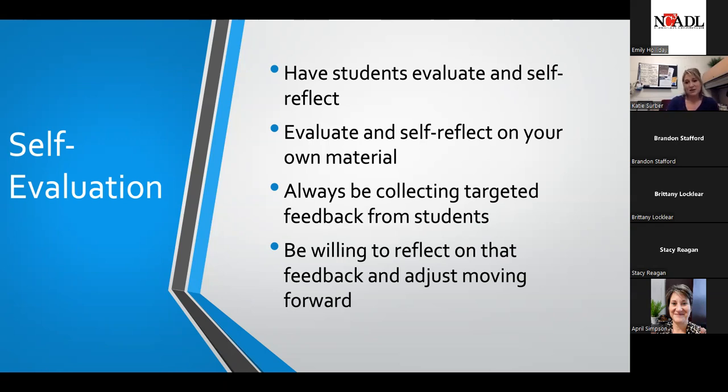Collecting that targeted feedback from your students, reflecting on what they have shared, and adjusting your goals is another important part of culturally relevant teaching. But we also really want to encourage our students to spend time evaluating and self-reflecting on the material and on their own assessments and understanding as well.